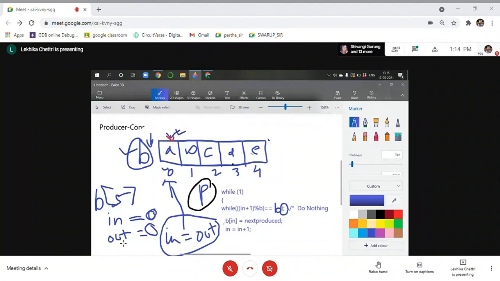But what is my first full? My first full is B of 0. Okay, so my first full, B out, is my first full. B of 0. This is my first full. Okay, so what is my next free? I do not have any free here. So this condition is false now. So this case means my buffer is full.